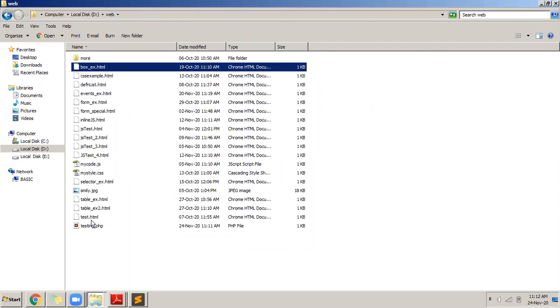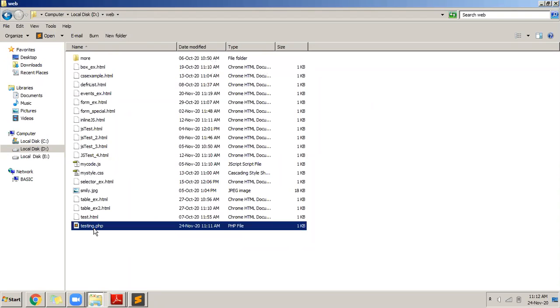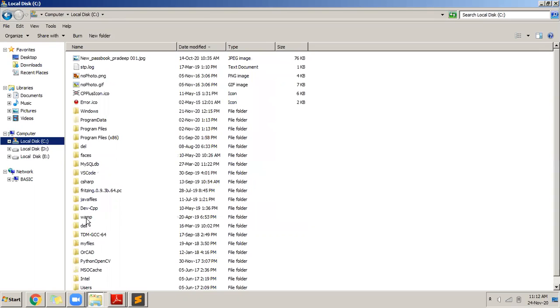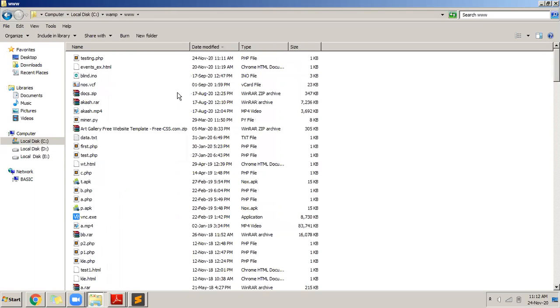PHP pages, you cannot just double click and open and execute. No, that is not possible. If you want to execute PHP in your computer, make sure that you always keep this PHP file in the C drive, in the WAMP folder, in the www folder. You can directly keep it in the www folder, or you can create a folder with your name or USN number, and then keep your files there.